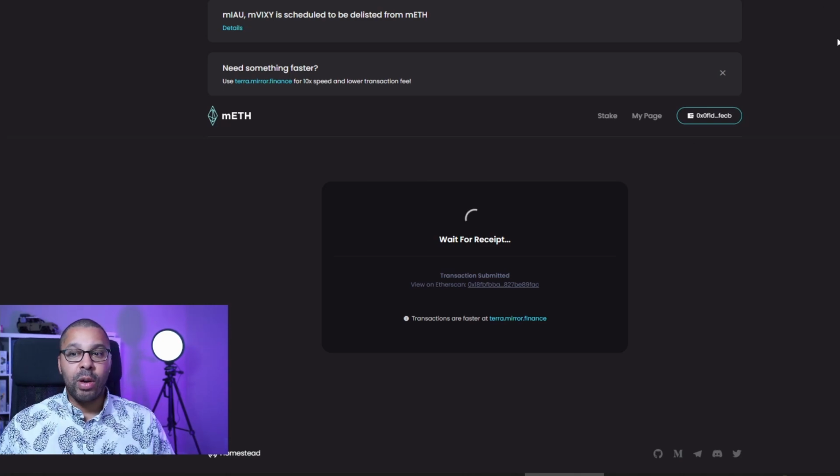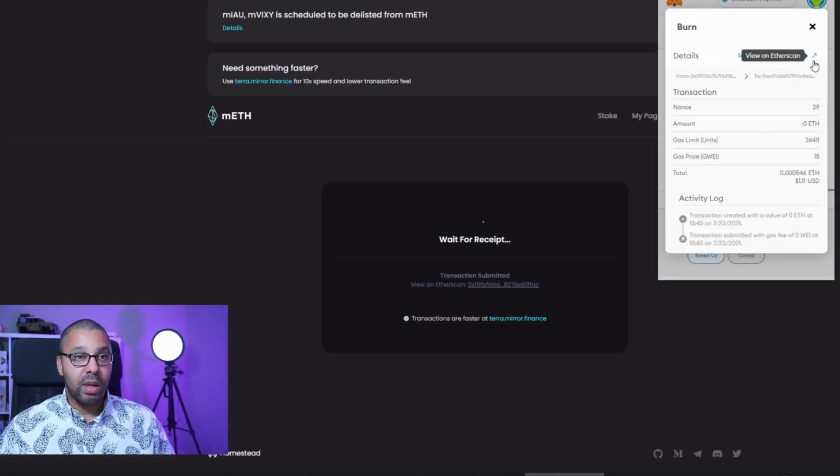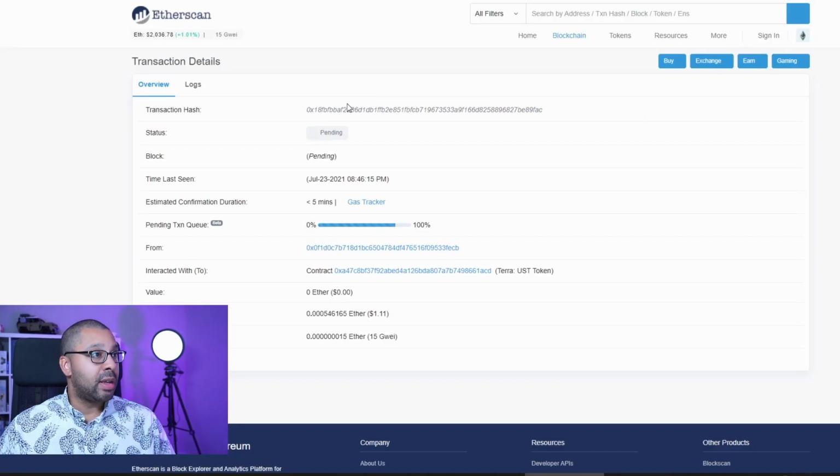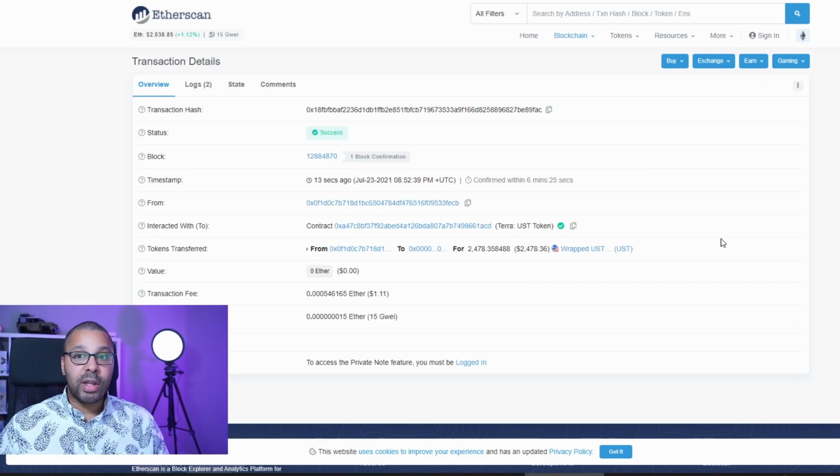If you're getting antsy though, you can head over to Etherscan just to take a look and see what's happening. So open your wallet, click on the pending transaction, click on the arrow to view on Etherscan. And we can see here it's been about a minute. Says it should take less than 5 minutes to complete, so we'll see. Okay, looks like that was successful.